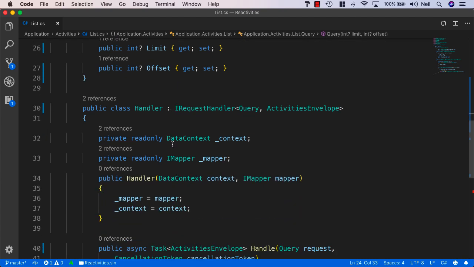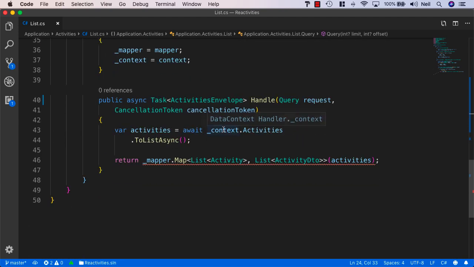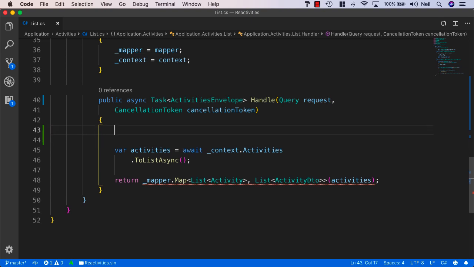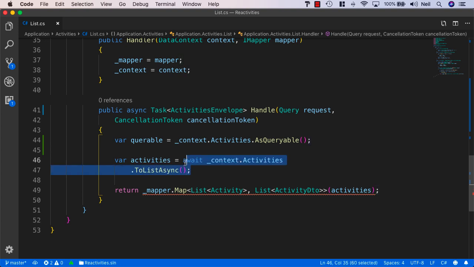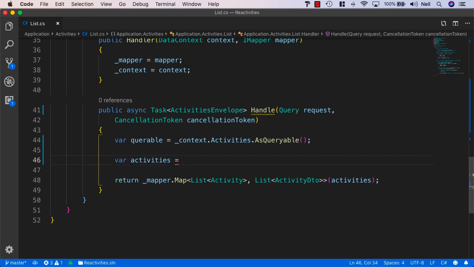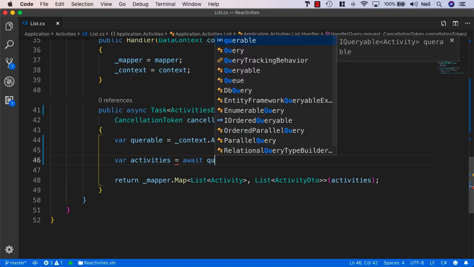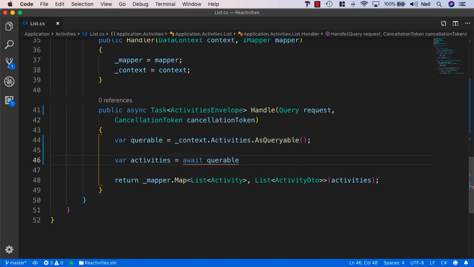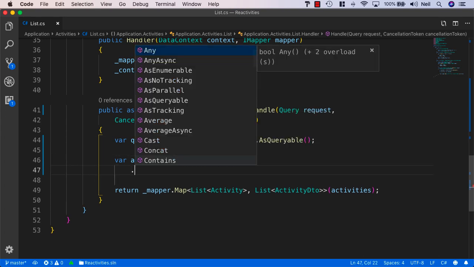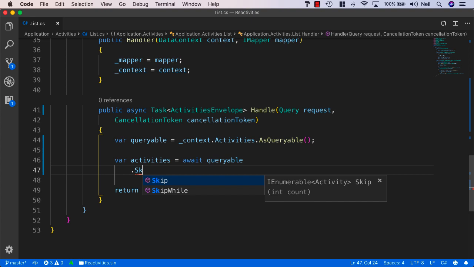So we'll scroll on down to our handler logic, and above our var activities, we'll create a queryable variable, and we'll set this equal to context.Activities as queryable. And we'll also need to bring in System.Linq. And with our activities here we'll say var activities equals await queryable, and I've spelled queryable wrong. That should be queryable.